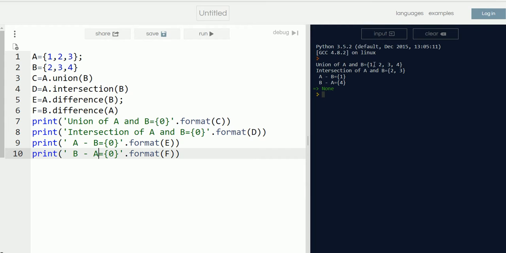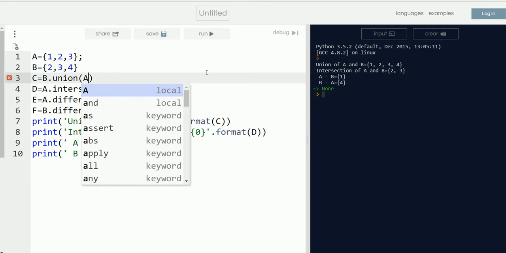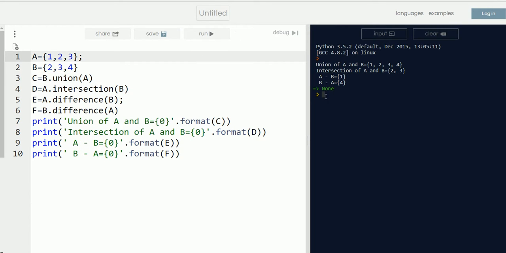See, union of A and B is 1, 2, 3, 4. Instead of writing A union B, if you had written B union A, the result would have still been the same. It would have been 1, 2, 3, 4 itself. So union and intersection are scalar operations, whereas the difference is a vector operation.